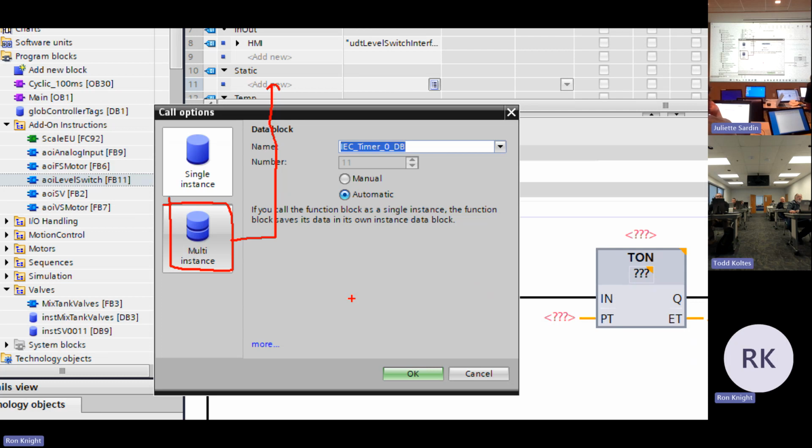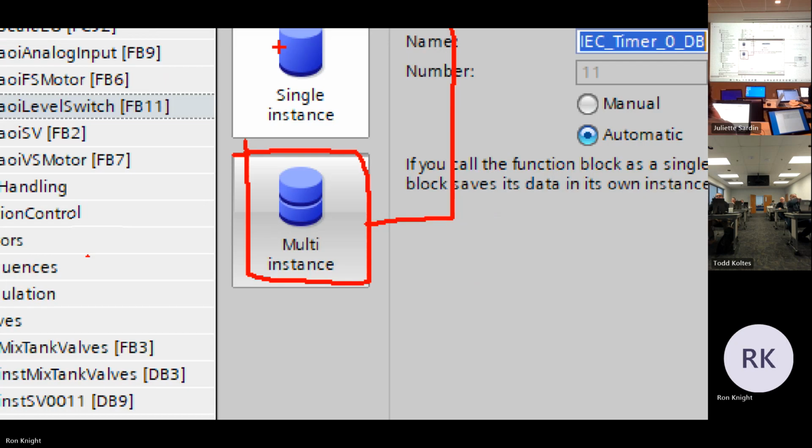So if you were trying to do this level switch in a function that had no static area, as soon as you tried to do a timer, your only choice would have been single instance. And now you've just created something that's not portable. That's another reason I don't choose functions. I always choose function blocks. You never know when you're going to need a timer.